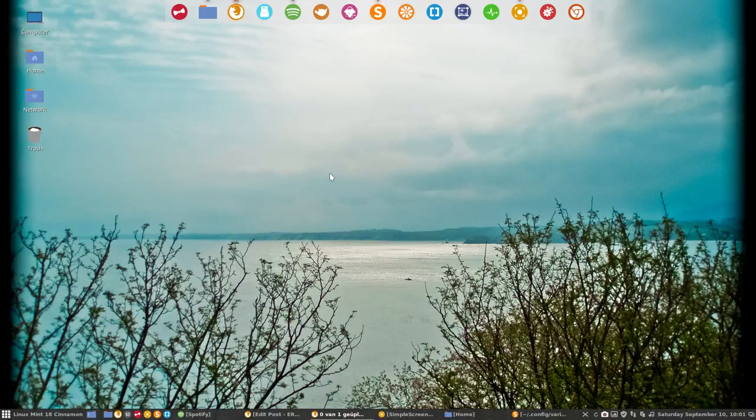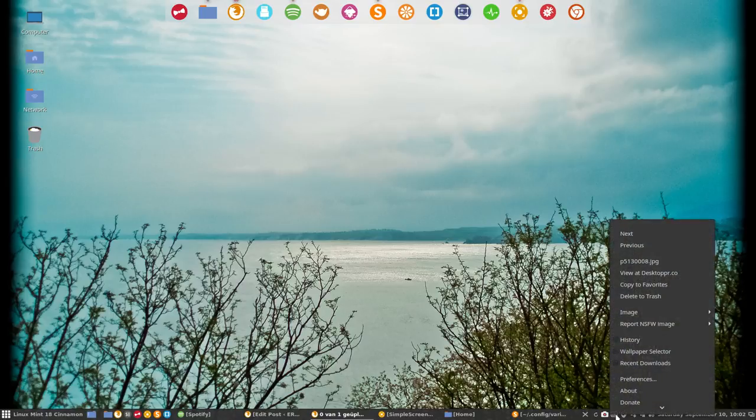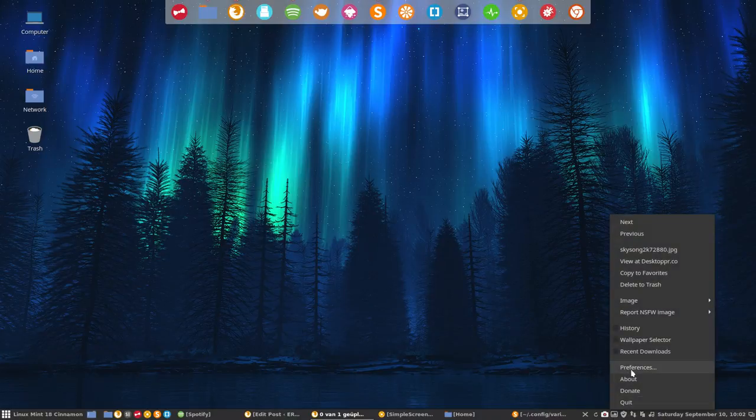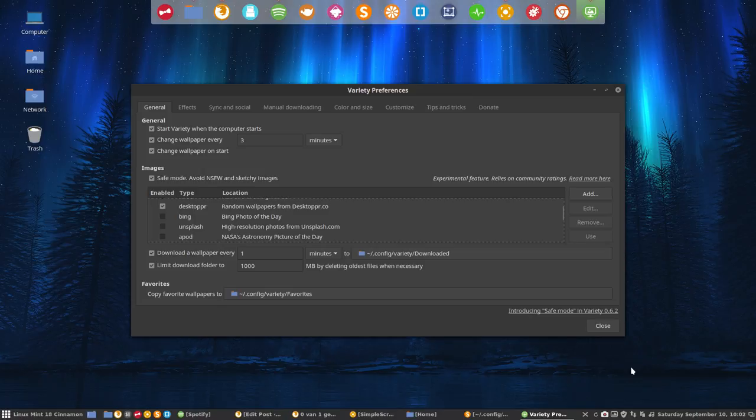In Variety, you can have a selection so that we do not want to have nude images as a wallpaper, or bikinis, or the like. Where you set it: you go to the Variety icon here, left mouse button, go to Preferences, and see that this selection is set here.